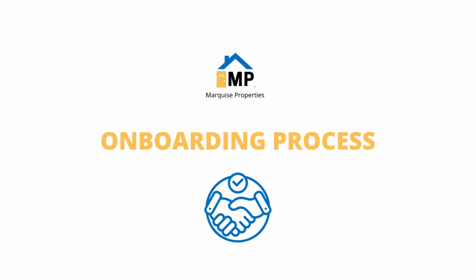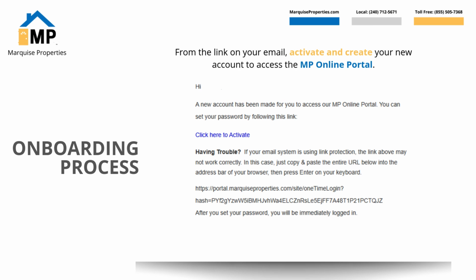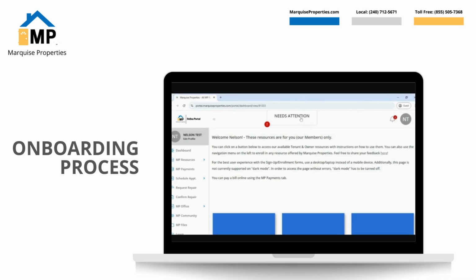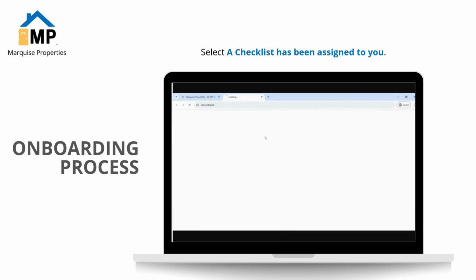Finally, let's complete the onboarding process. From the link in your email, activate and create your new account to access the MP Online portal. Once logged in, click on the Need Attention pop-up on the top of the page. Select a checklist has been assigned to you.